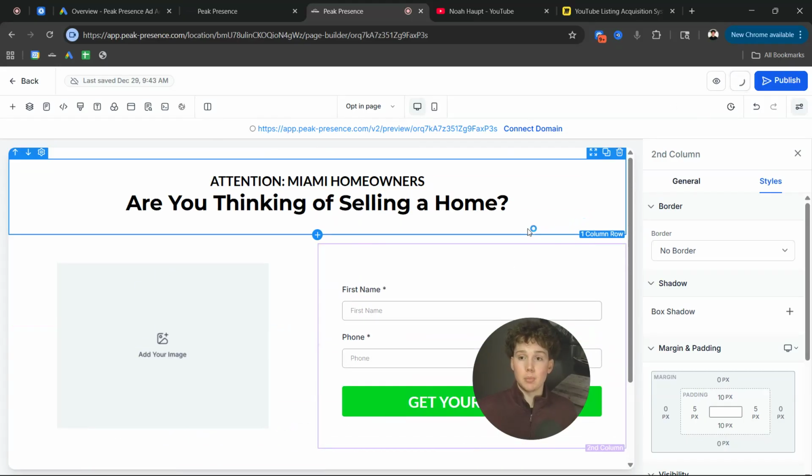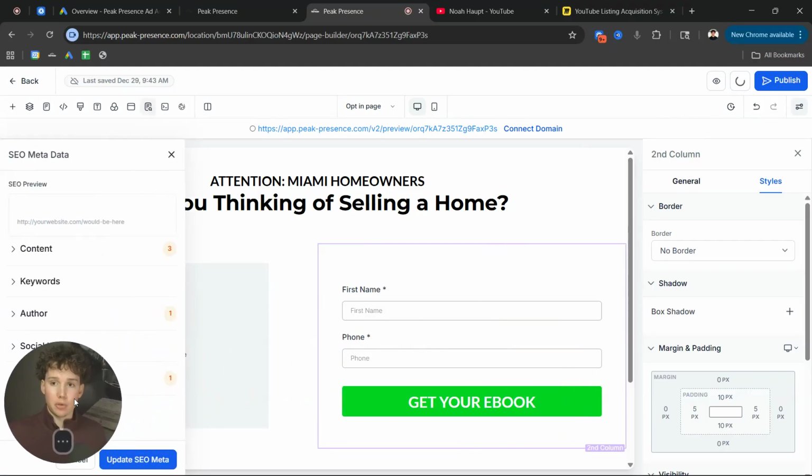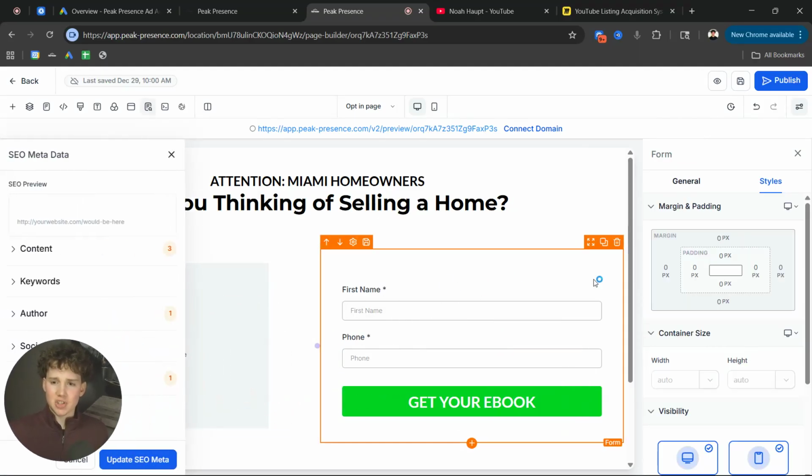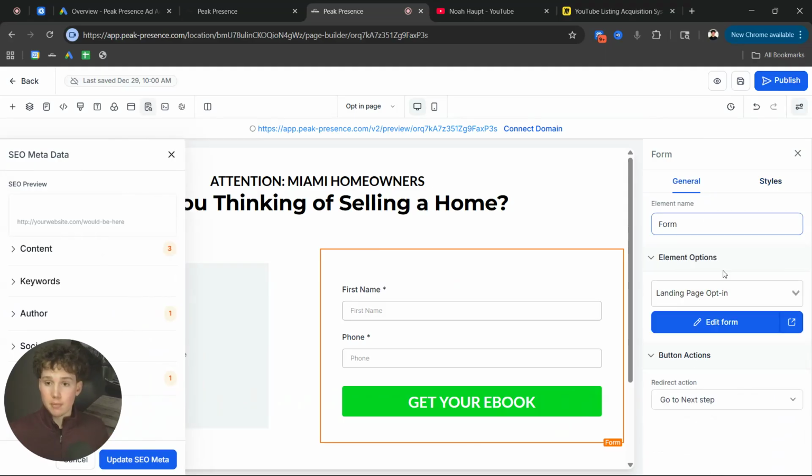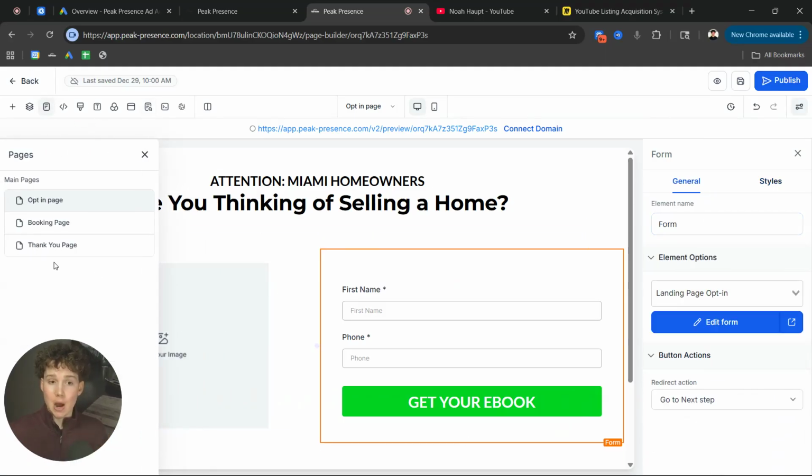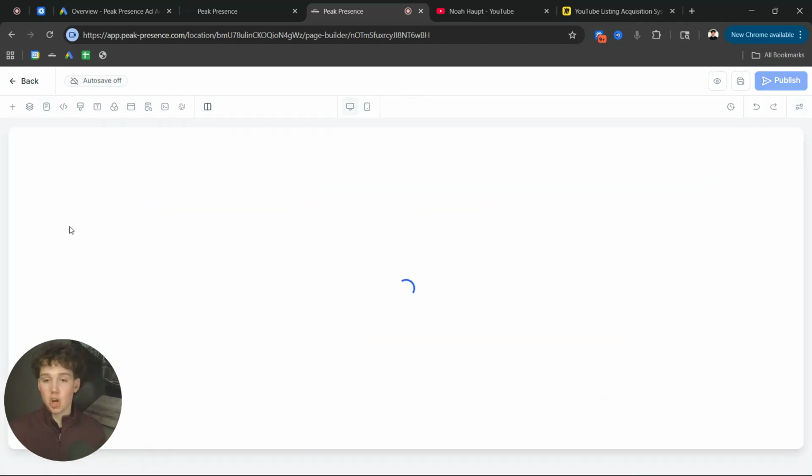But it's really that simple. You just want to make sure when they go fill out the form, and again, I'm just using a simple form for this case. Usually we'll make a pretty decked out survey. You're going to make sure they go to the next step. So when they fill this out, they're going to go to the booking page, which is going to be the next step. Something super simple like this.